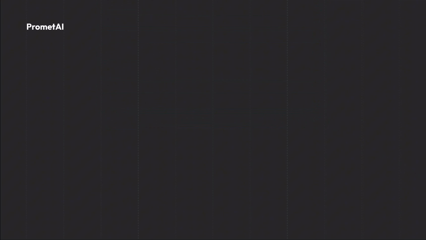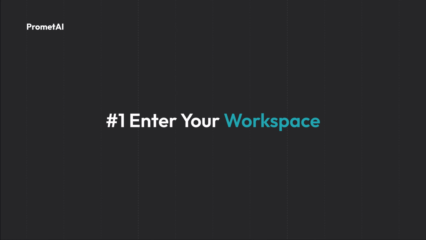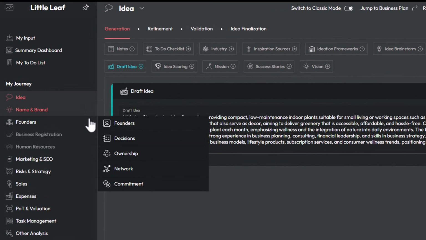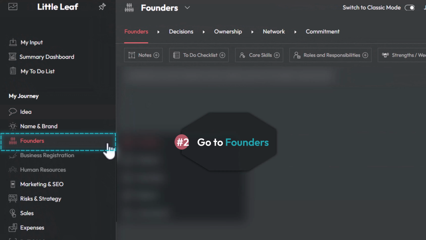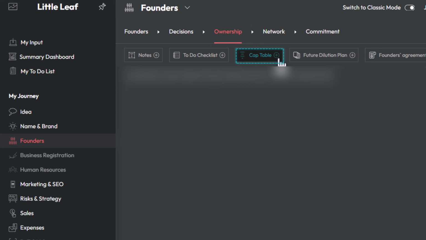Welcome to PrometAI. Let's explore how you can clearly define ownership across your company. Once you're in your workspace, navigate to the Founders section in the Entrepreneur's Journey. Then, click Ownership from the top toolbar and open the Cap Table tool.